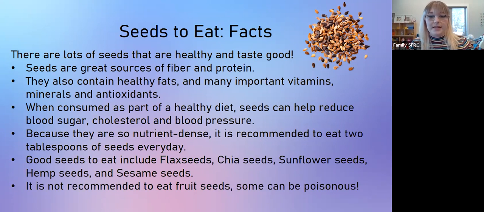It is not recommended to eat fruit seeds. Some can be poisonous. You might have heard that apple seeds are poisonous. Well, technically they are, but you would have to eat quite a lot of them to be poisoned by them. So it's not super dangerous if you just accidentally eat one.